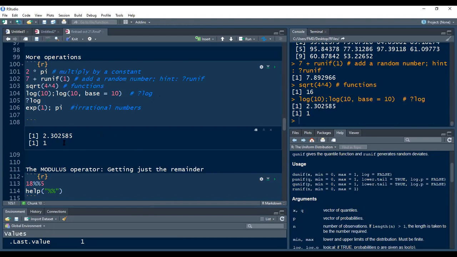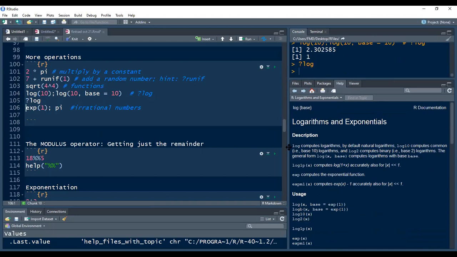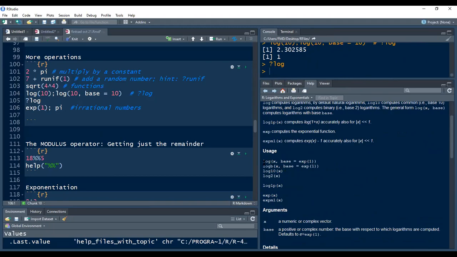Bakit kaya iba, no? Kasi guys, ang log sa R, ang base nito, okay? So let's i-run natin to, itong question mark log na to. Okay, again, that's the help function. Okay. Ano daw ang sabi, guys? Yung log ng x, ano daw yung base niya? What's the base, guys?